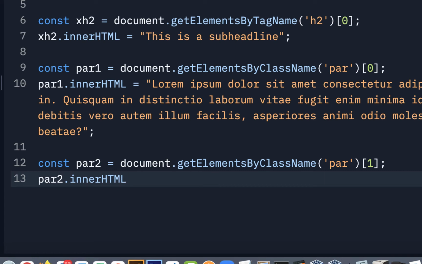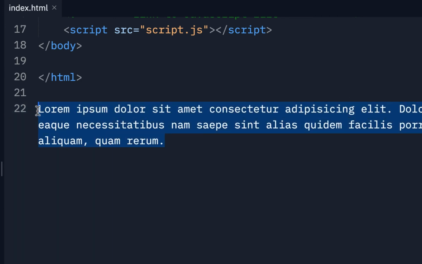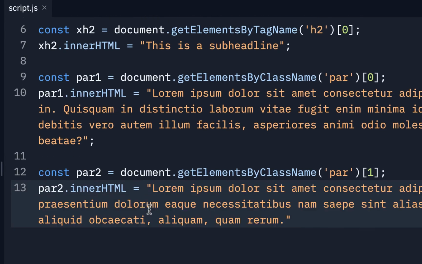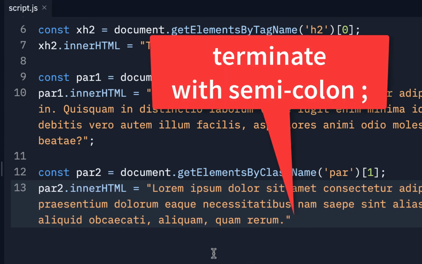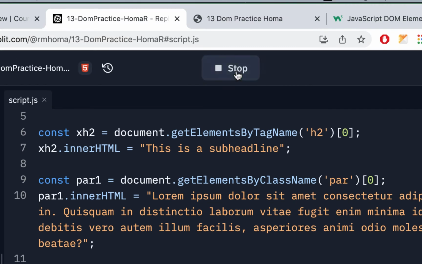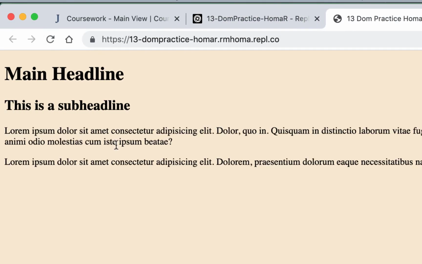And I'll do equals, and I'll put my quotes, and then I'll go back here and I'll copy this and delete it because I don't want it in here. And I'll go back to my script and I'll paste it here. And what it should do is put that information on the page. So let's hit run. And there's that information on the page.